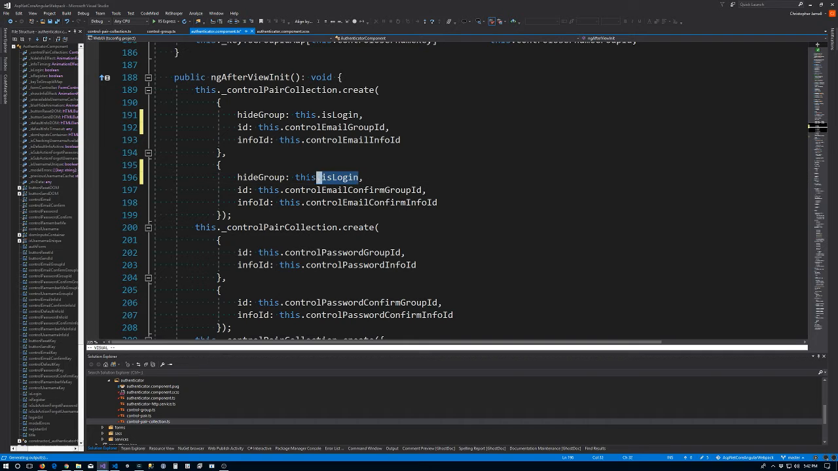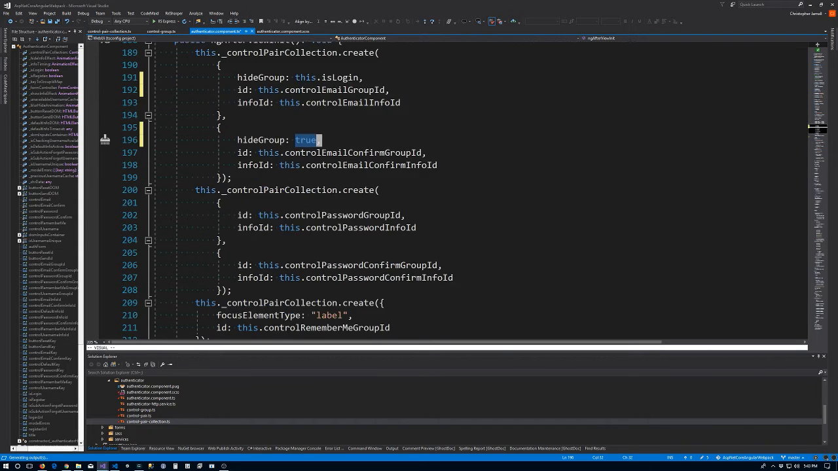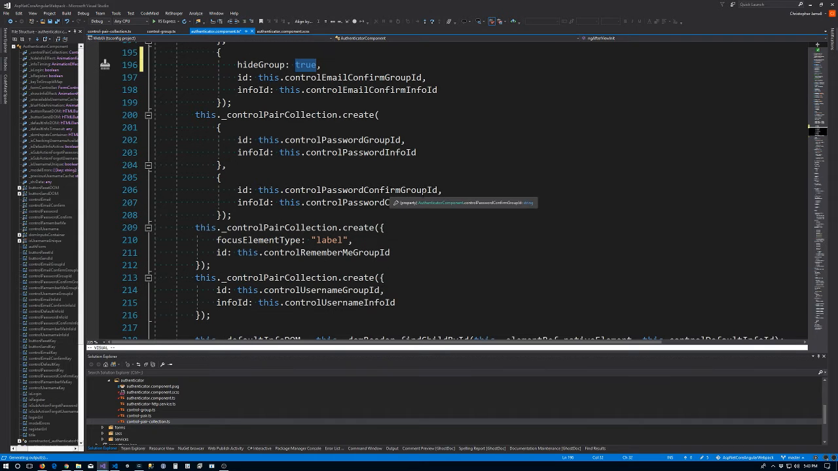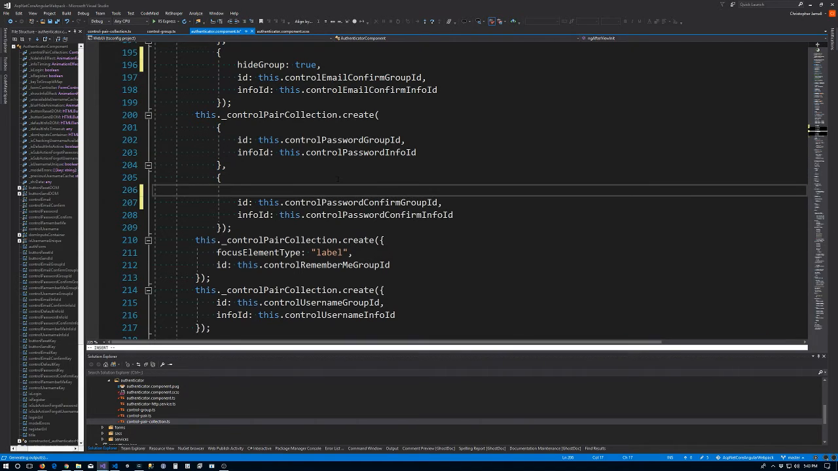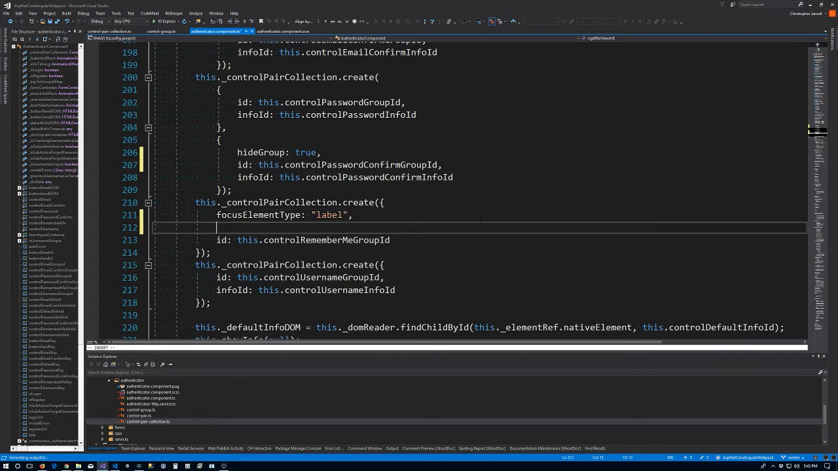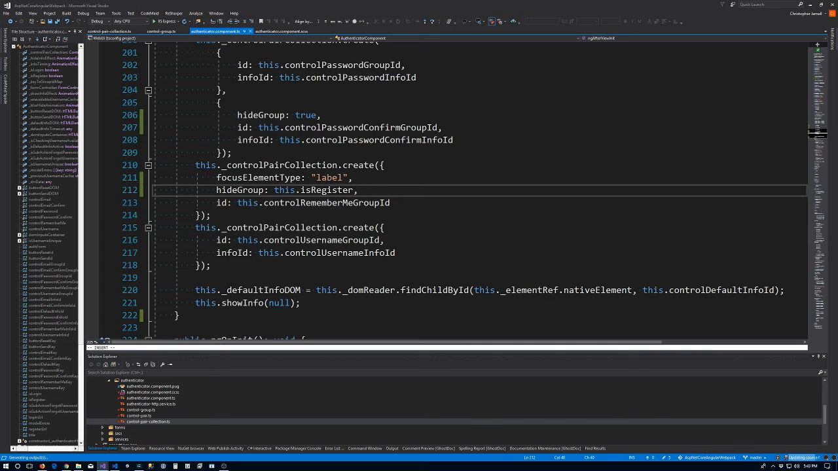Actually, I guess let's just do it this way. The email group, we want it to be not shown to start with if it's logging in. If the user is registering, we need to show it. The confirm groups, we can hide them by default, so we'll just put true. Password, we're going to need, lost track of where I was. Yep, so the password we're going to need regardless, and we need to hide the confirm one. So hide group, true. And the remember me, hide group if this is register. So if the user is registering, hide the remember me group. And of course we need the username to start with.